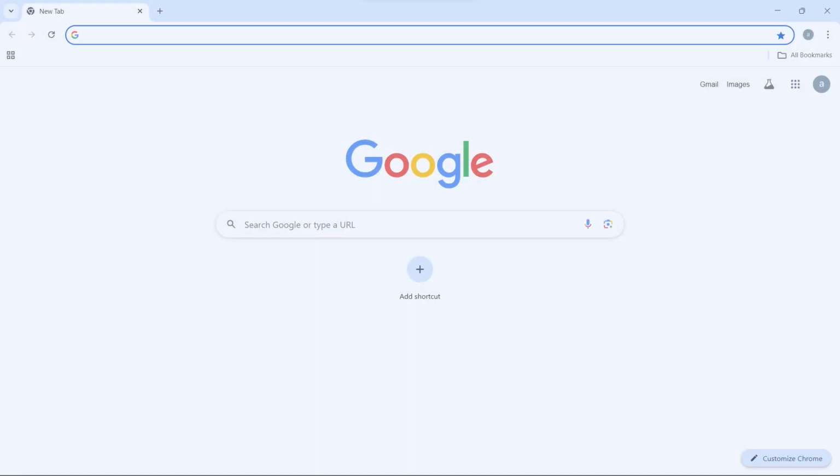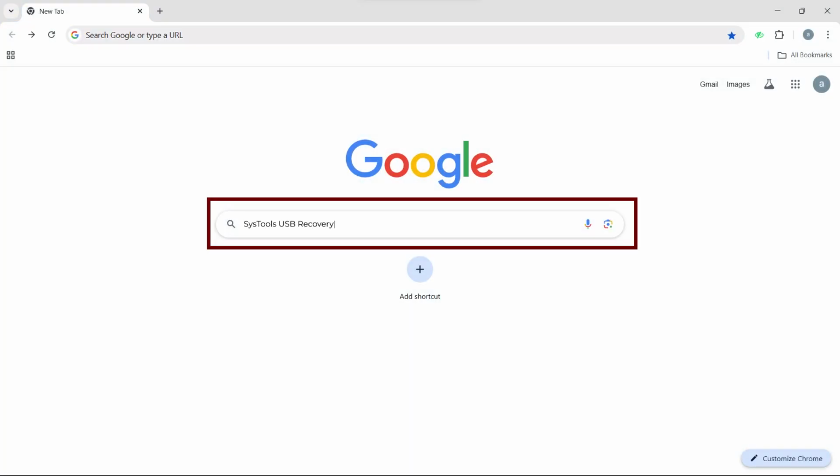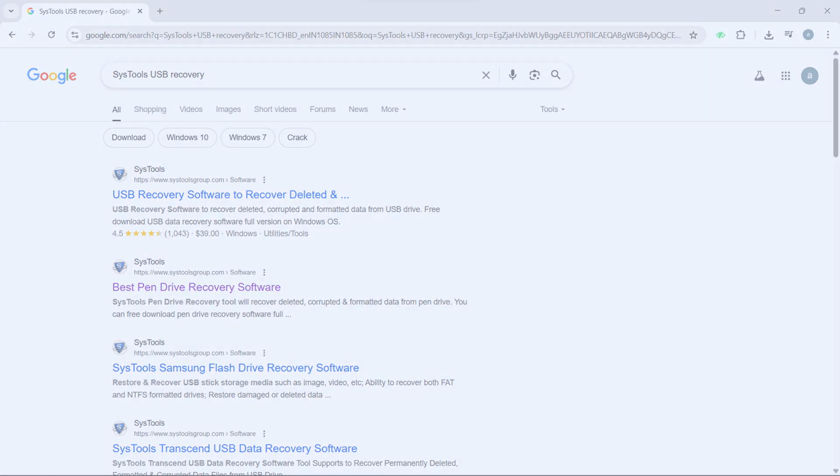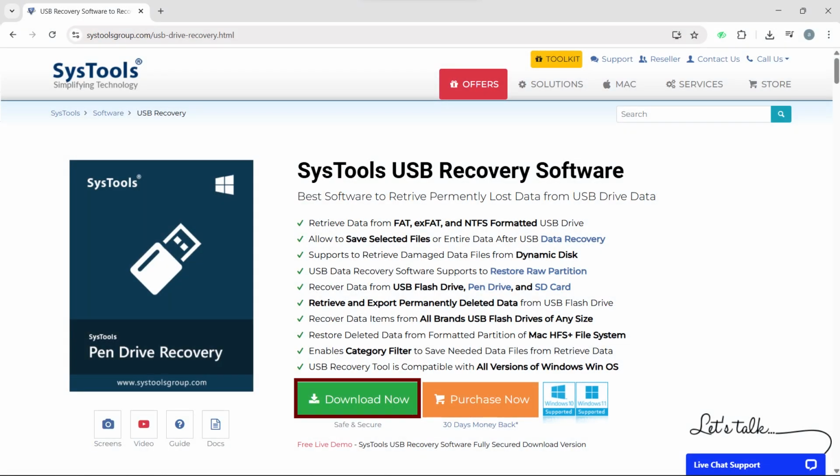To download the software, open Google and search for SysTools USB Recovery. Click the top result that leads to the official SysTools website. On the product page, click the download button. Install the software, and launch it.